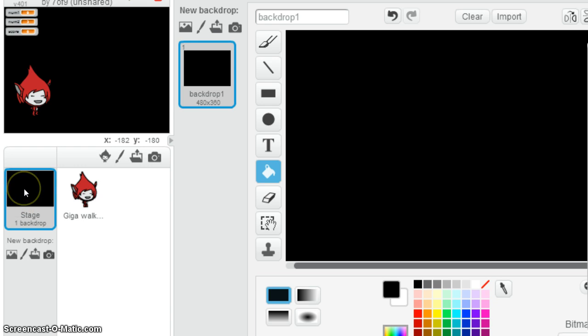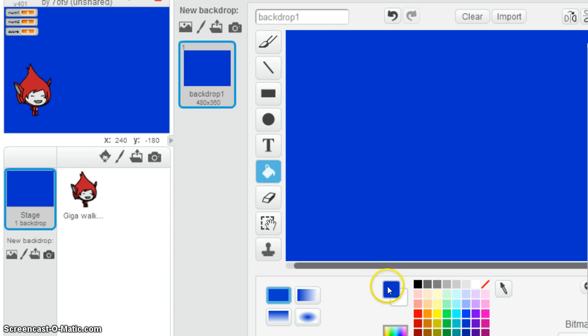I've just clicked on the stage backdrop here, and I'm just going to choose a color, and with my fill bucket just fill it in that particular color. At the moment this background is called backdrop 1, and I might just call it level 1 background. It's always a good idea to label anything you can with very meaningful names, because it really helps when you're writing the code and it helps other people to understand what it is that you're doing.